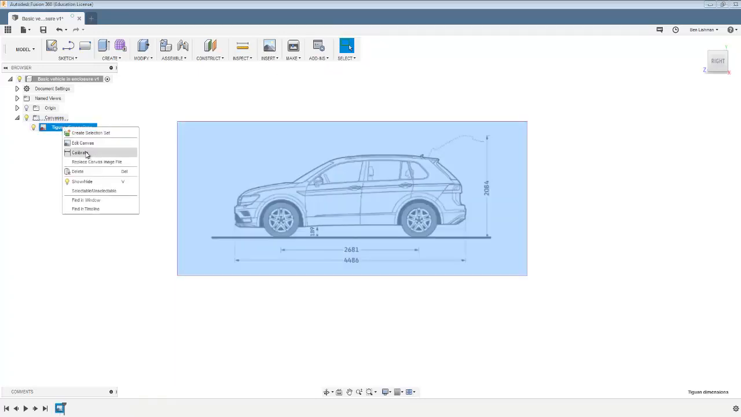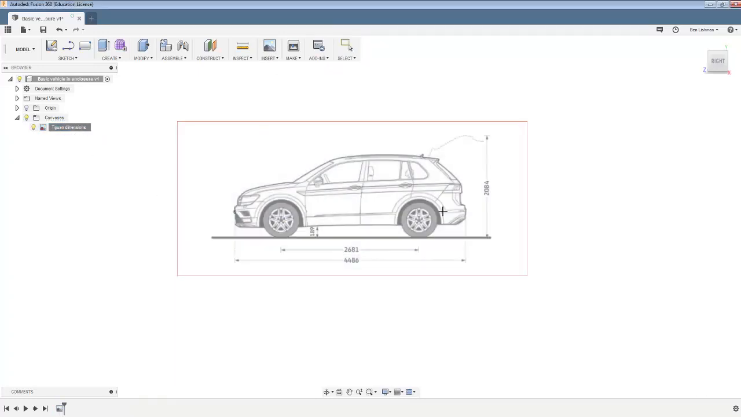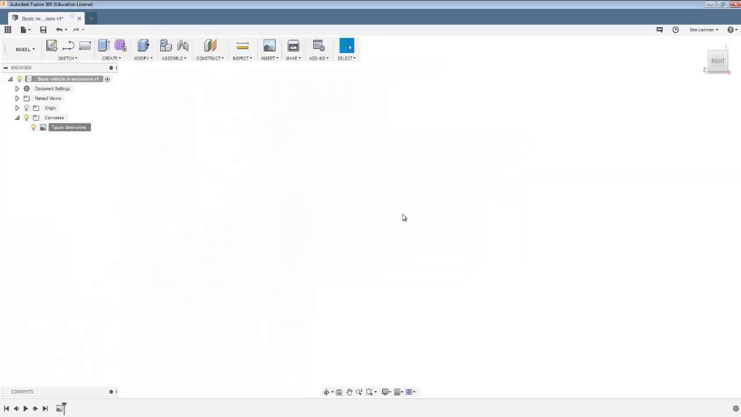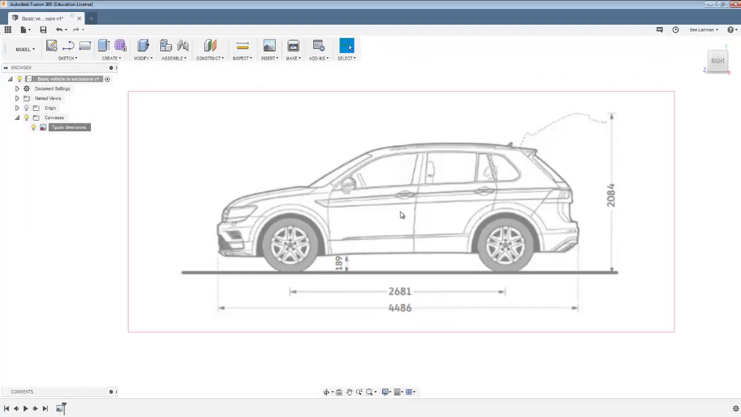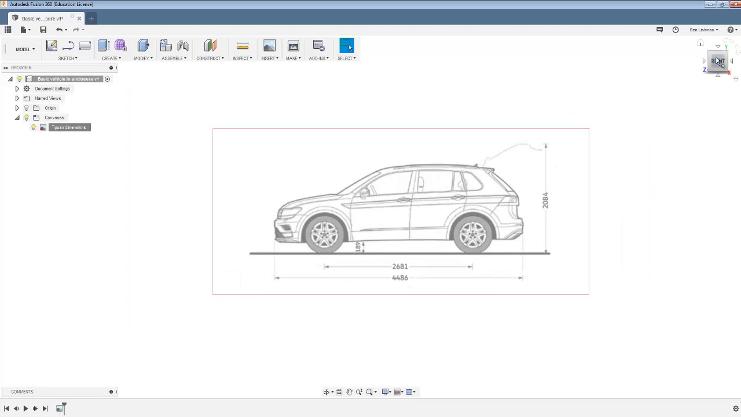I had saved. I can now say, okay, I want to calibrate this picture. And to do that, I pick any two points that have a distance specified, and I can say what the distance between those points should be. And in this case, that's 4486 millimeters. And I can zoom out until I can see all of that. Okay.